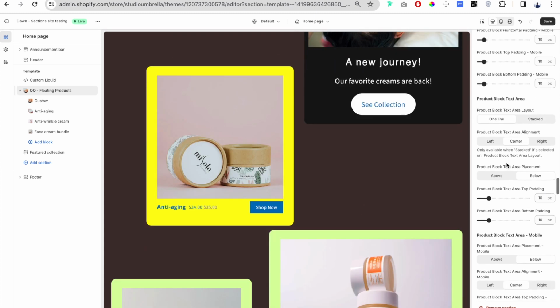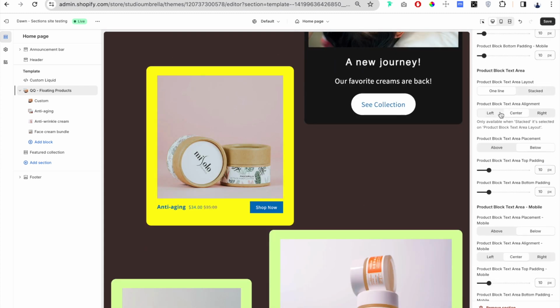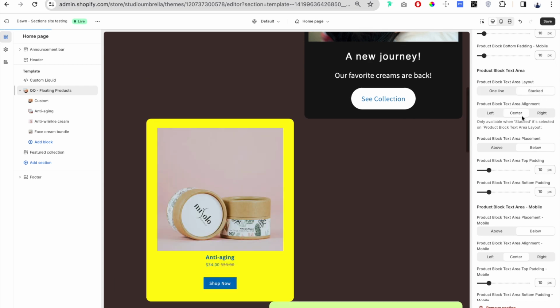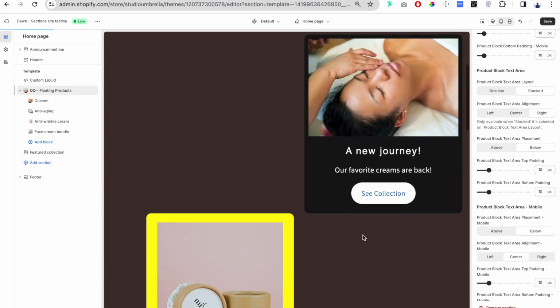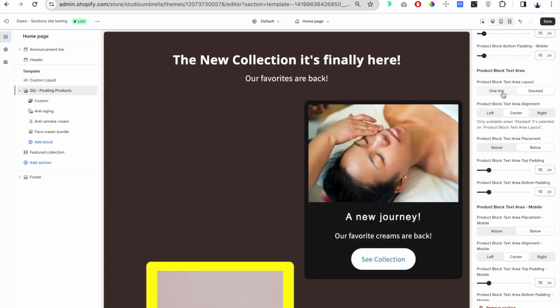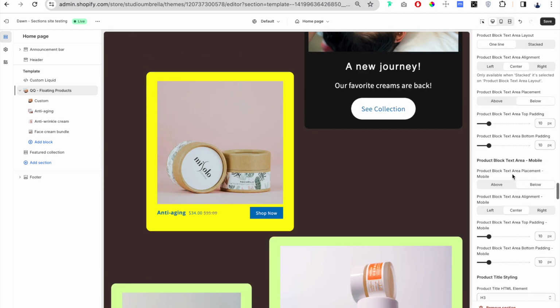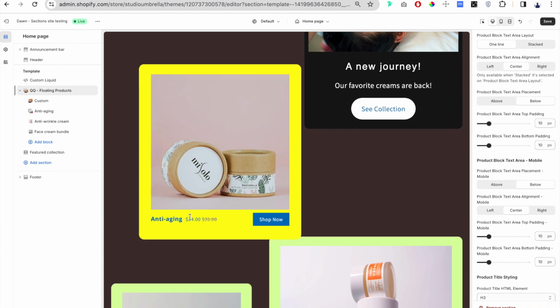Okay, and in here we have the text area alignment. This is only when it is stacked. So when it's stacked, you can put left, right, or center. So I'm gonna leave it on one line. We also have the text area top padding, which is this area right here.